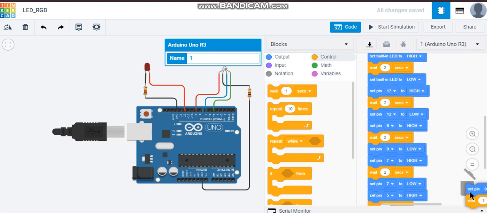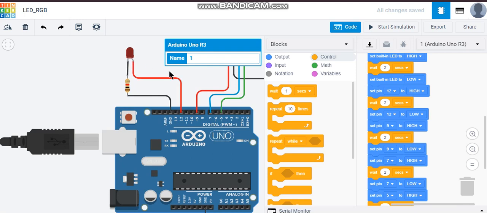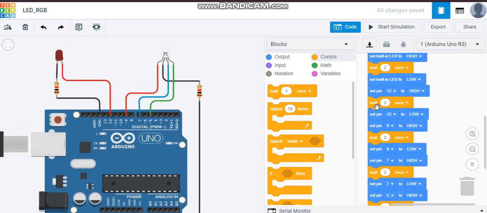As you can see, you can drag and drop and similarly add time to it. So I've already done this. So you can see pin number 12 is set to high for 2 seconds. As you can see, pin number 12 is a red LED. Then you can see after 2 seconds the LED is set to low. Then pin number 9 is set to high. Now pin number 9 is connected to an RGB LED.